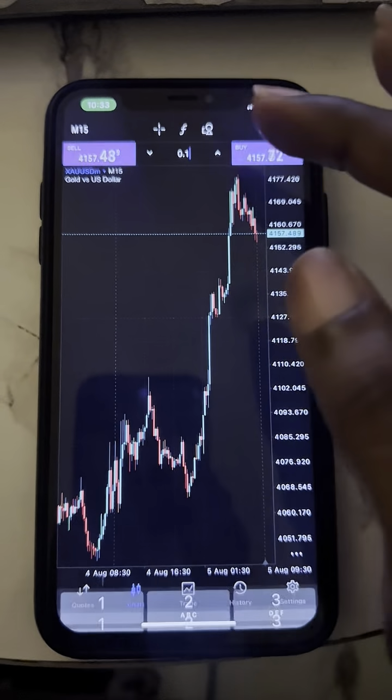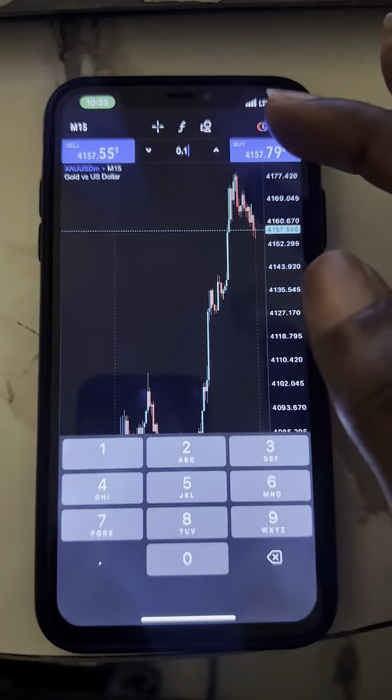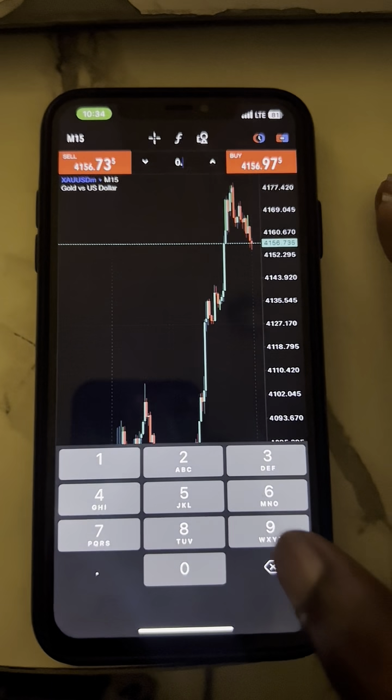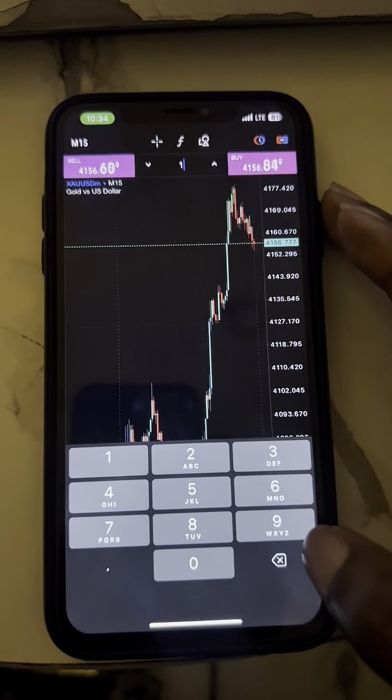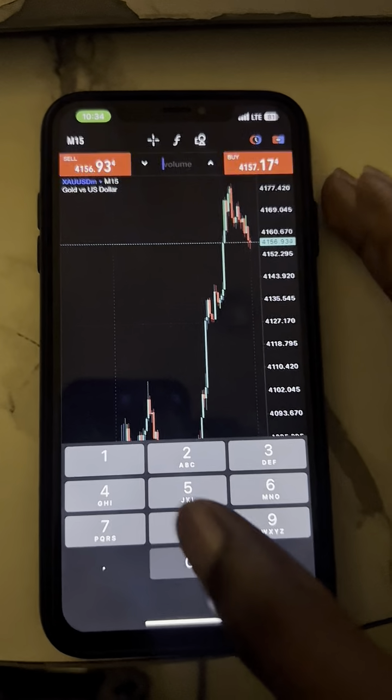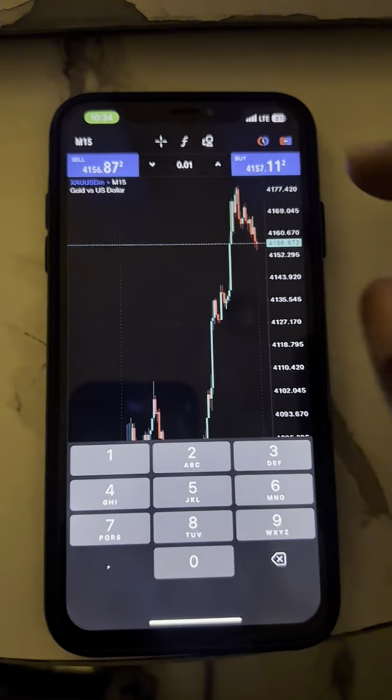For example, I want to adjust my lot size to the lowest lot size, let's say 0.01. So I want to use 0.01 to take a buy. If you want to use 0.1, you click on 0.1. If you want to use one standard lot size, delete it and put a standard lot size. For educational purposes, let's use 0.01, which is the least lot size. Then you click on your buy.